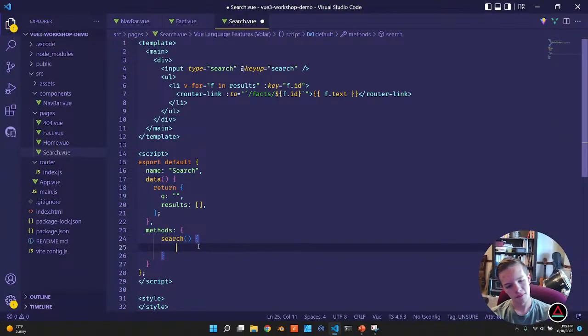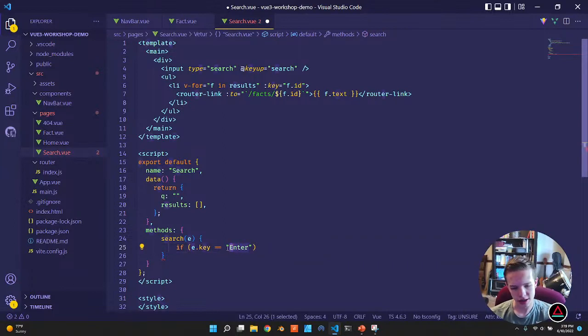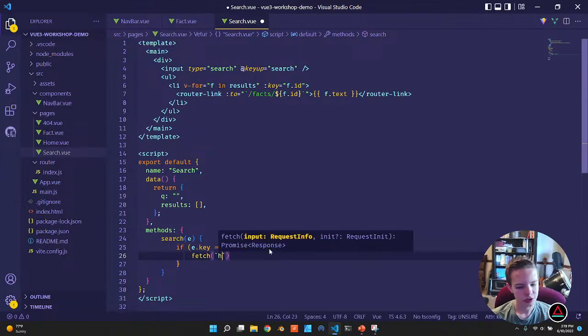All right. So if e.key is enter. Also, if you're following along, make sure that e is a lowercase e, because if it's not, then you're going to run into some major problems. All right, let's make another fetch request to the Component API.